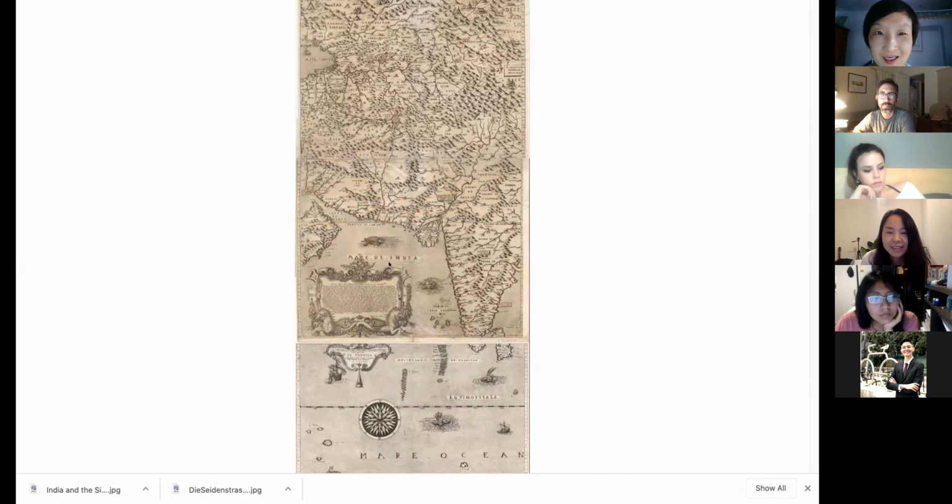So what's the purpose of making this map? For any map, we need to define what the purpose is. Just to show off, that I can draw those mountains? I think because at that time, the Portuguese had a lot of business trips to India, to the East.